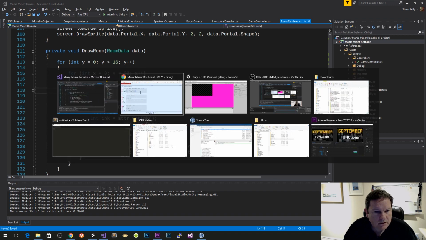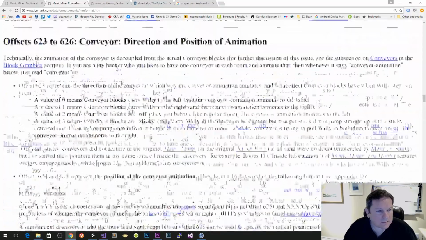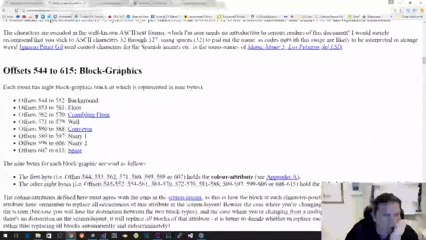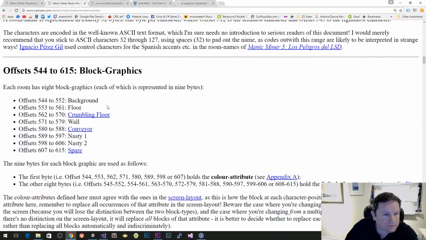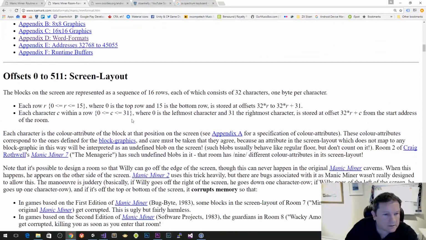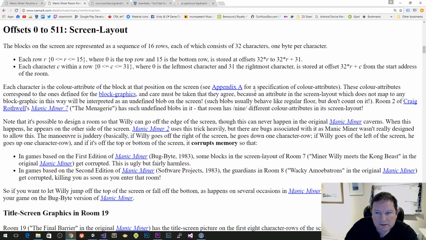Okay, so our attribute determines whether it is conveyor or not. Okay, so conveyor. Each room is 8 block graphics. Color attribute. These color attributes correspond to the ones defined in block graphics. Care must be taken to agree because the attribute in the screen does not map to any block graphic. Okay, so the block graphics got to be in there.